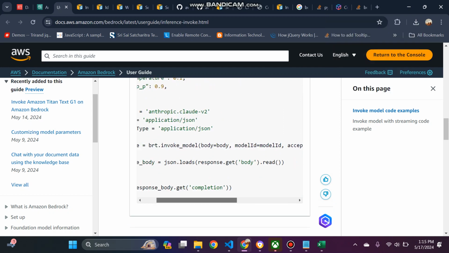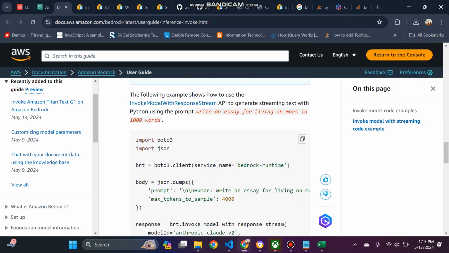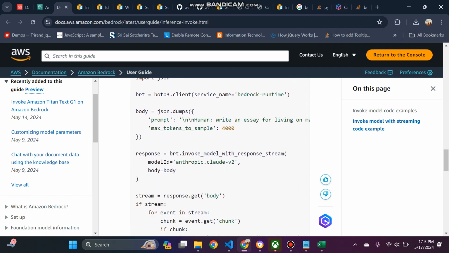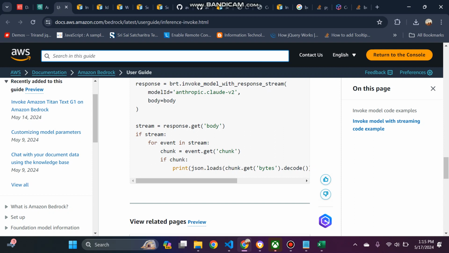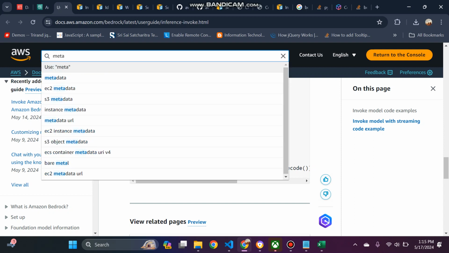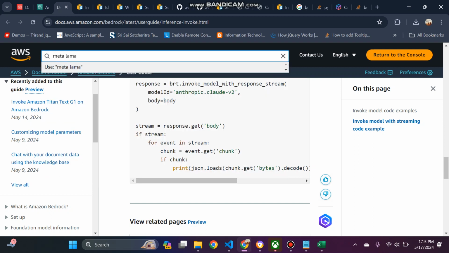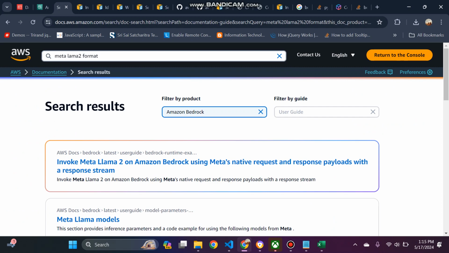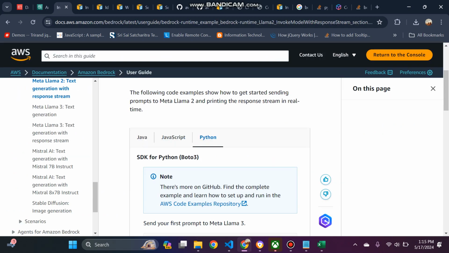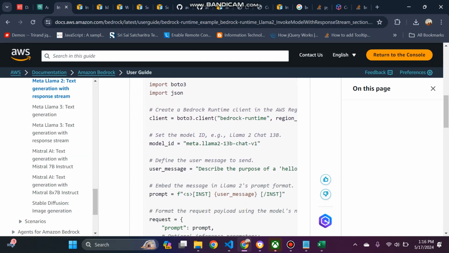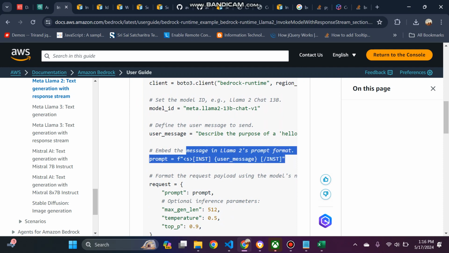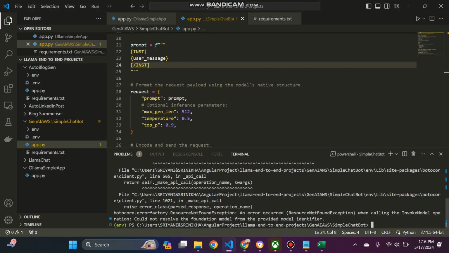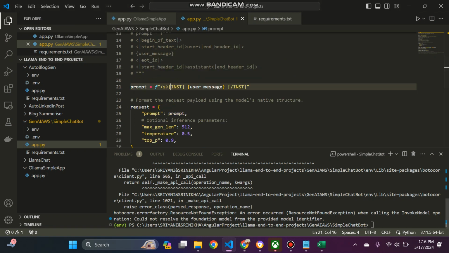Maybe for 3, okay, you can search for Meta. The format is like this. Okay, see the request and response payload. Okay, this is what I want. See here, I think this is the format you have to use. Now let's see.